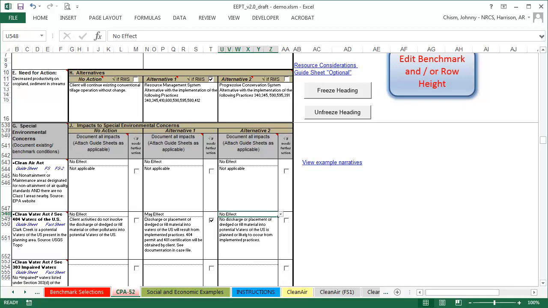We should continue in this manner to document the effects of the alternatives on the other special environmental concerns.